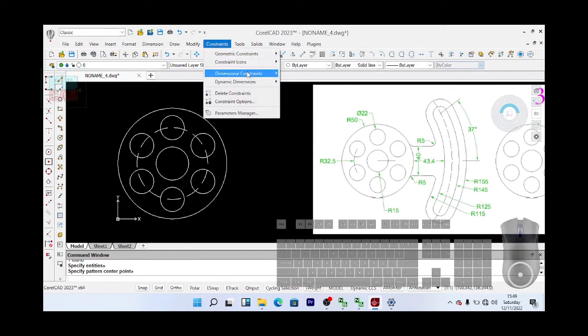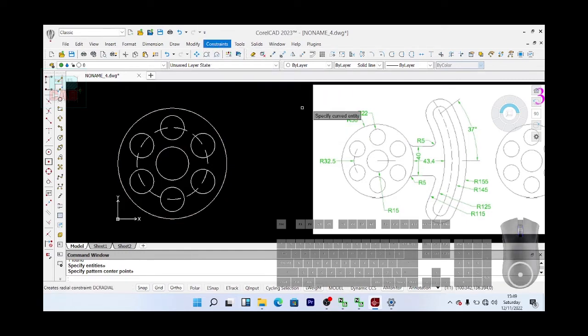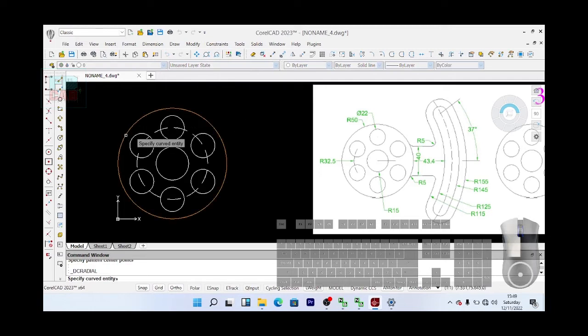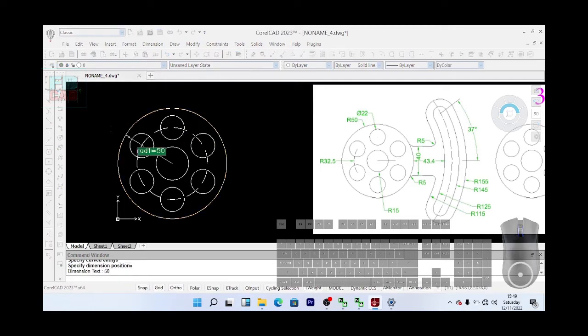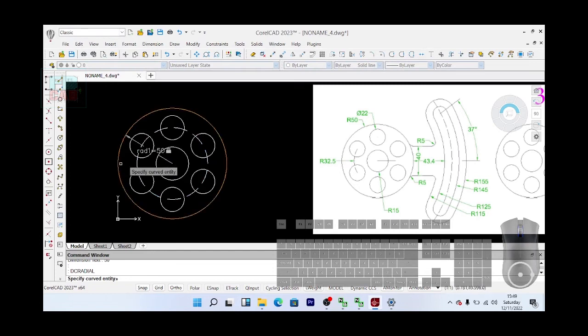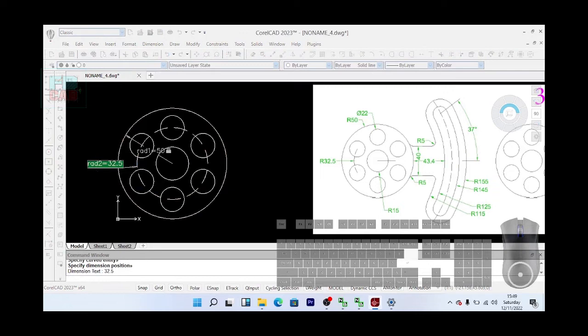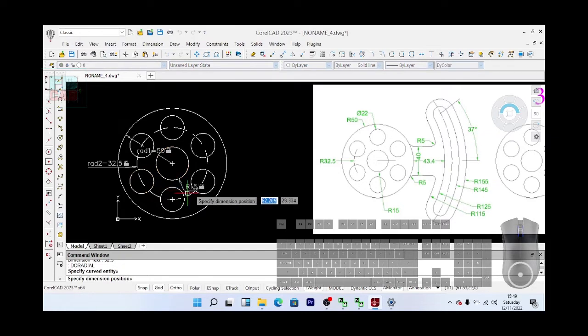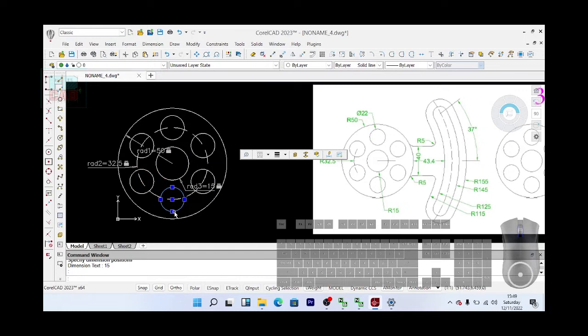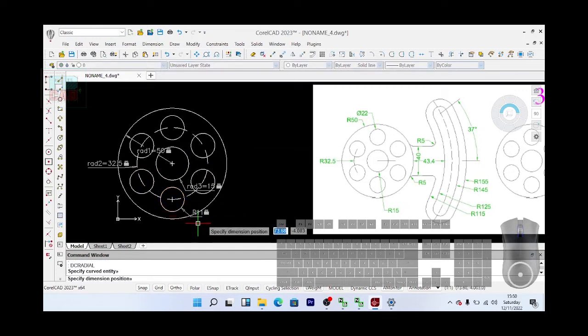We can add some constraints to make sure our circles remain what they're supposed to be. We have 50 for that. Good. Here we have what? Enter. The last command, we have 32.5. Enter. Okay. Here we have what? 15. Enter. Yes. And here we have what? 11. Okay, 11.